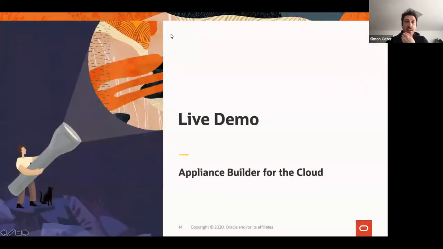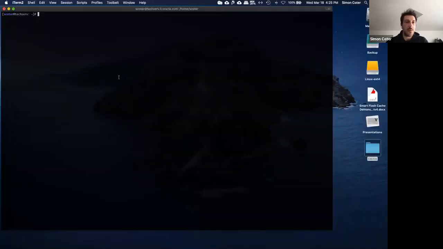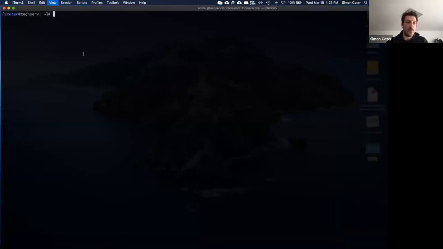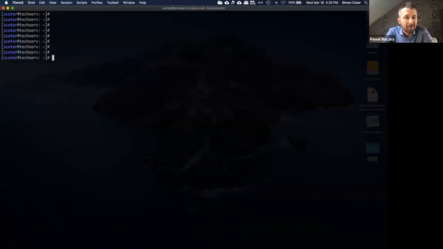Yeah, that said, I think that it's now the time for the demo. Let's see now my terminal. Let's try to get maybe a bigger font. Can you see the terminal, Paweł? Yeah, it's good. We can go forward.